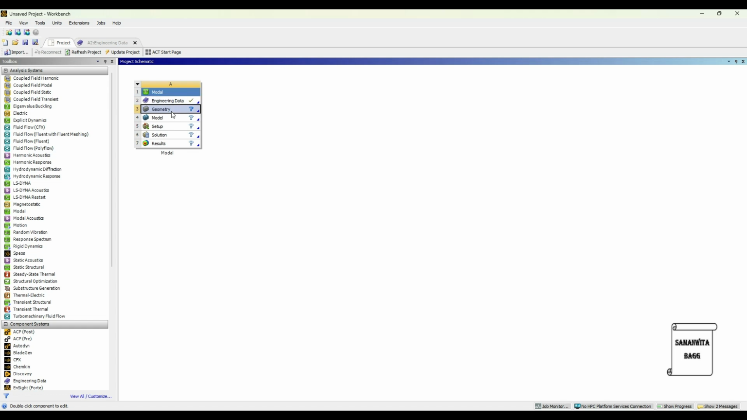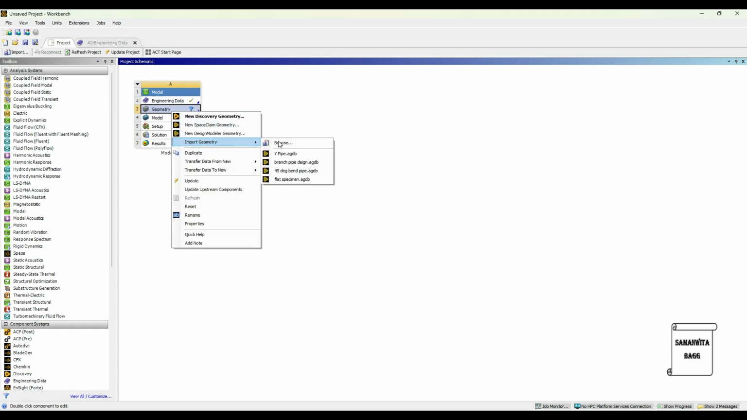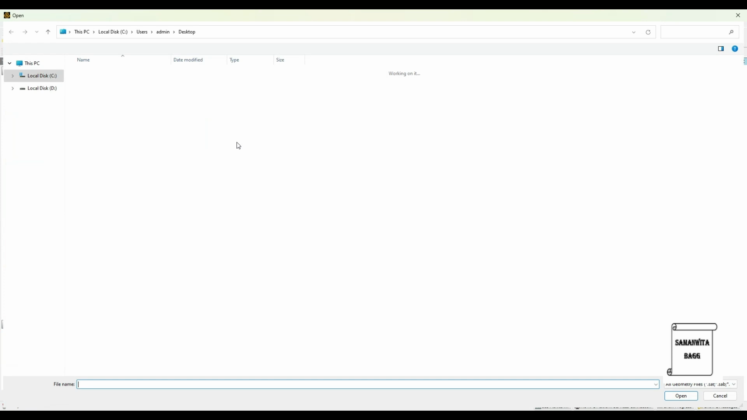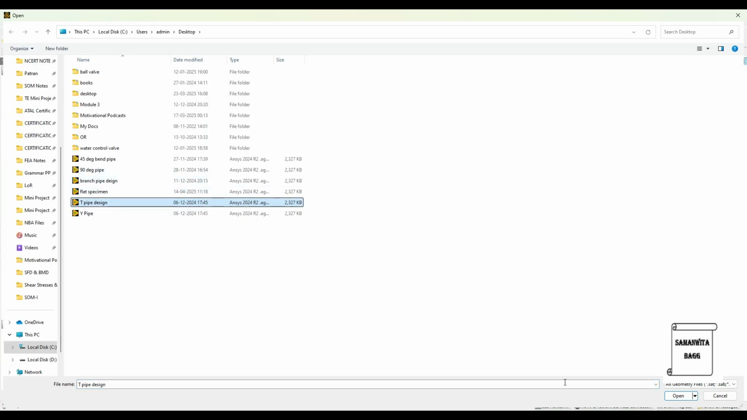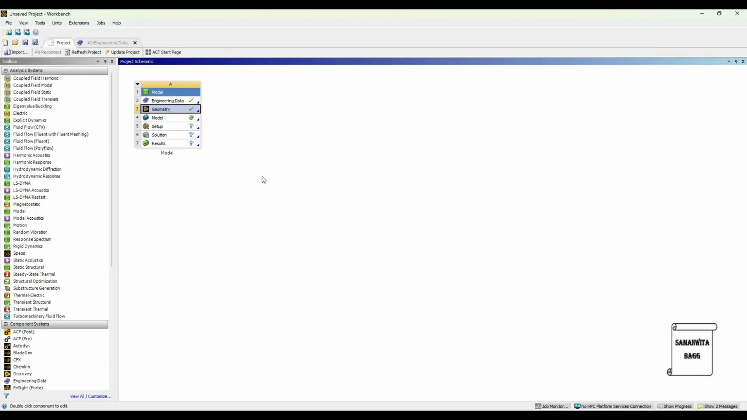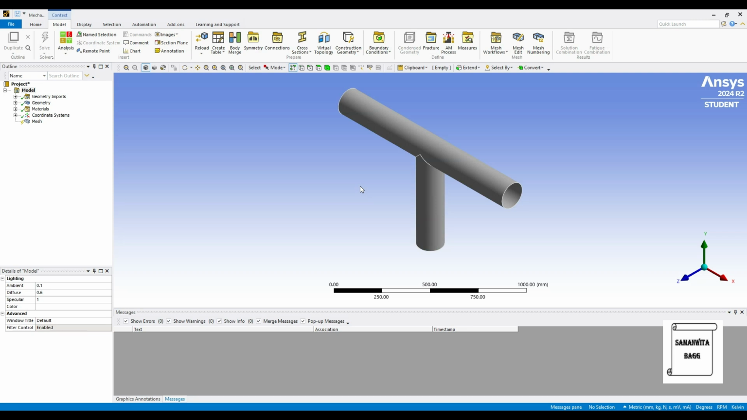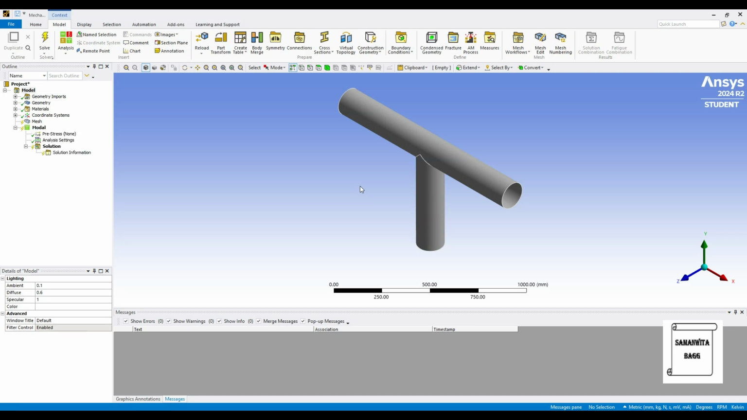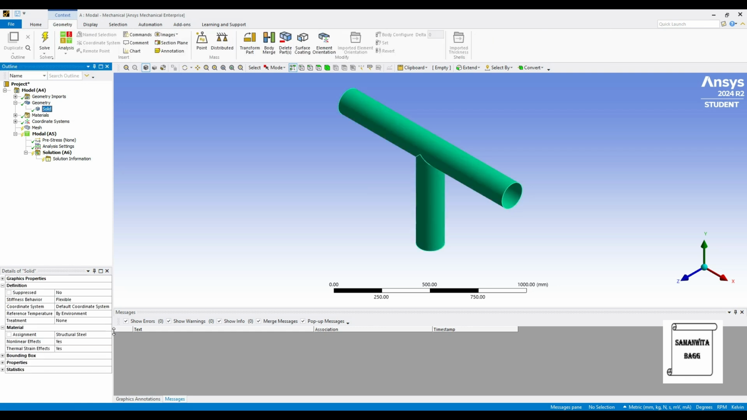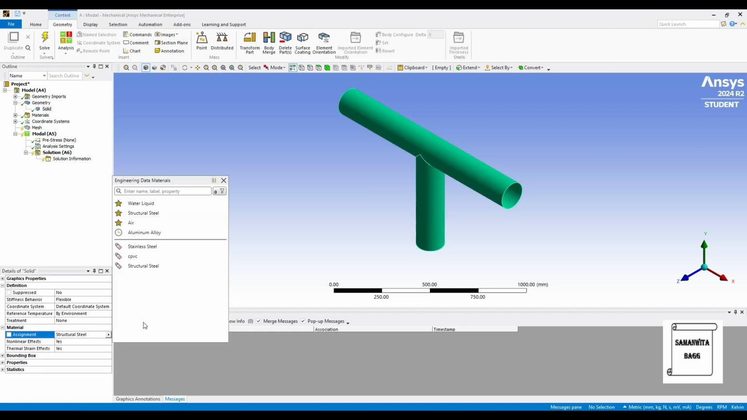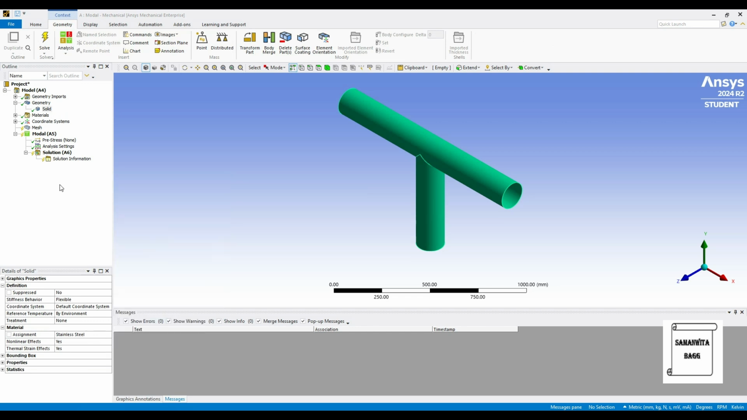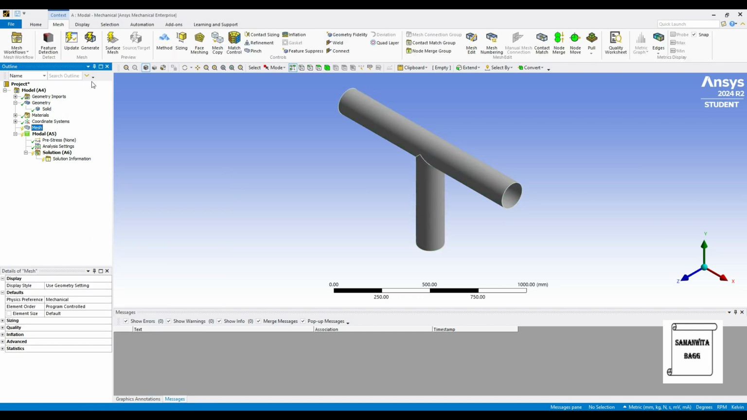I'll go to Geometry and right click and insert the geometry. Then I'll go to Model and double click. I'll first go to Geometry, Solid. I'll change the material to stainless steel. Then I'll go to Mesh and Generate.